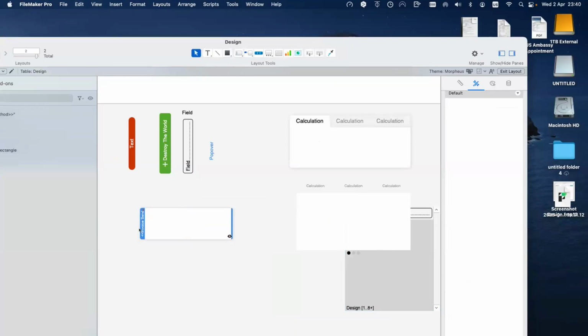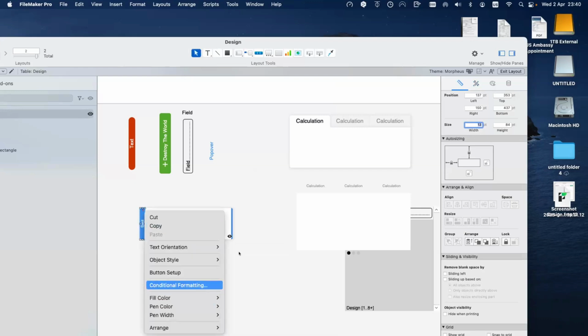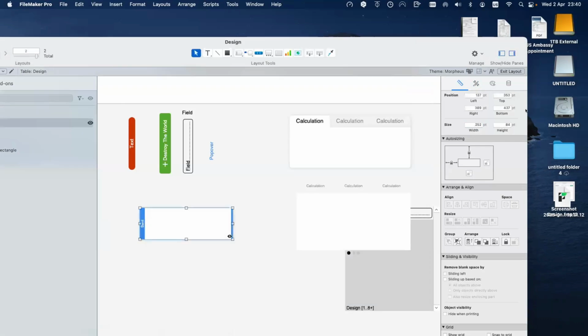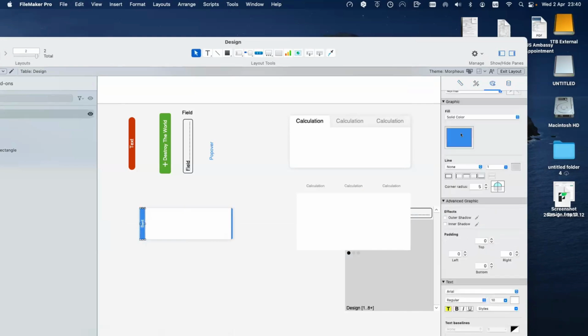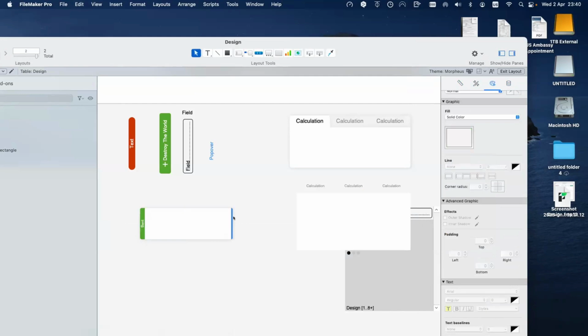So let's say you have something like this, and here it says sent. So let's delete those. Okay, and to me, the color sent is green. To me, it means green sent.